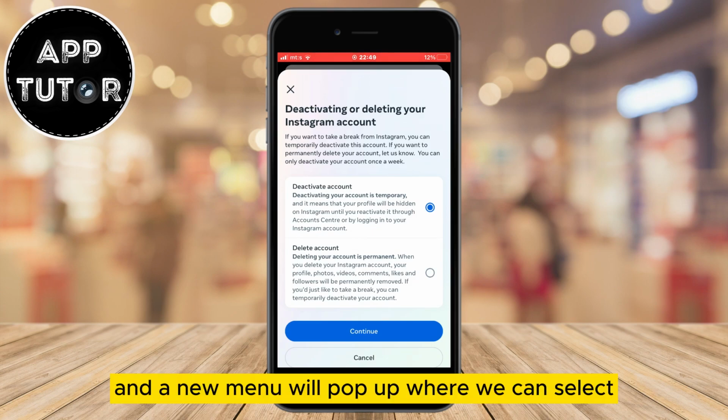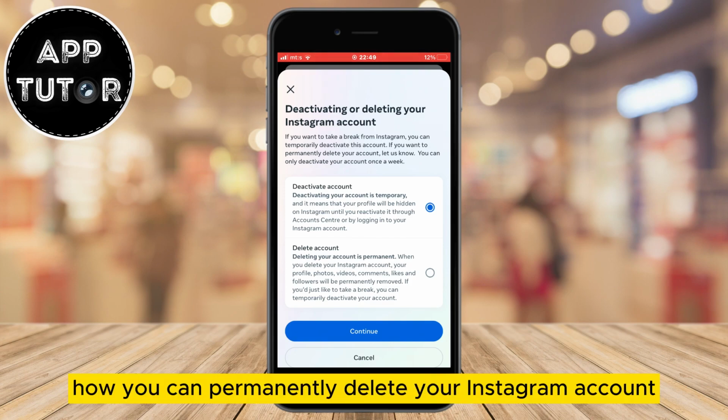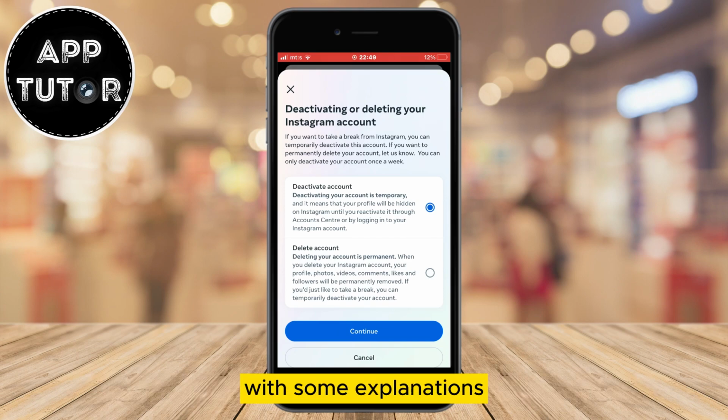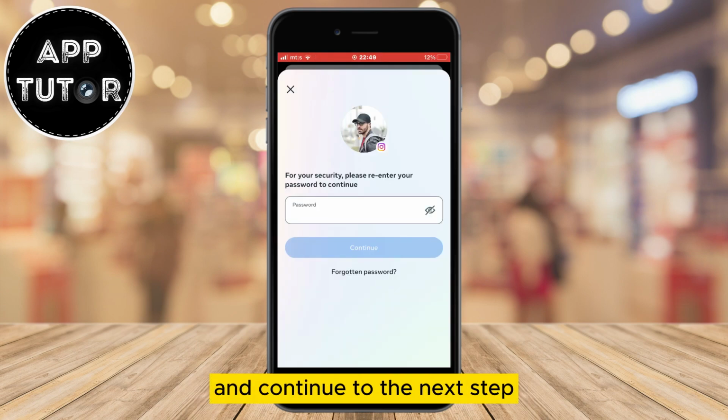And a new menu will pop up where we can select if we want to deactivate our Instagram or delete it. I have a separate video on how you can permanently delete your Instagram account with some explanations, so I'll leave that video link in the description down below. I'm gonna deactivate this account, so I'll select that and continue to the next step.